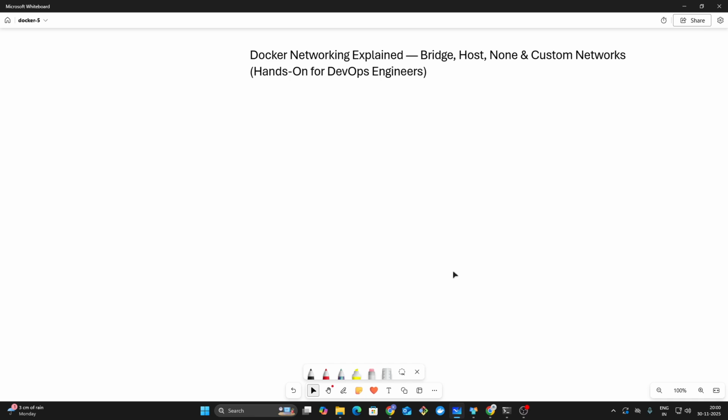Today we are going to discuss Docker networking. Until now we have been running containers like little islands. But real-world apps need communication. For example, a front end container, React or Angular, talks to a backend API, Node.js or Flask. The backend talks to a database, right?